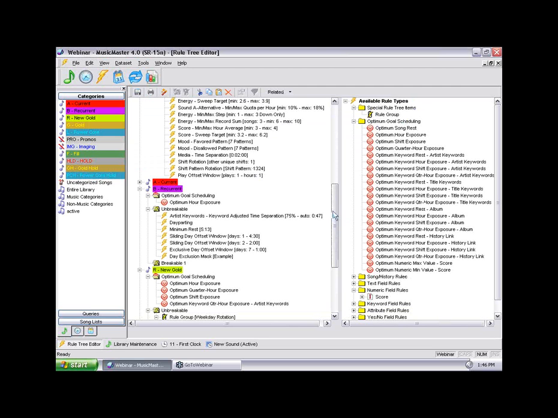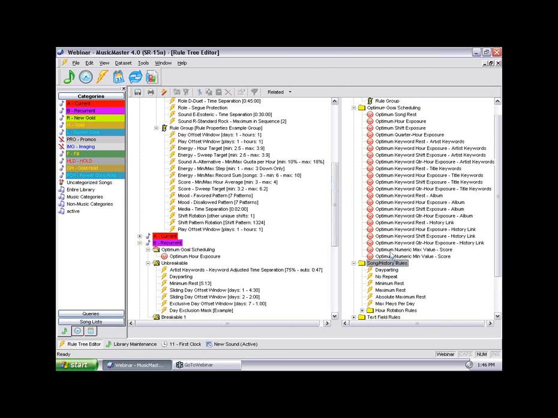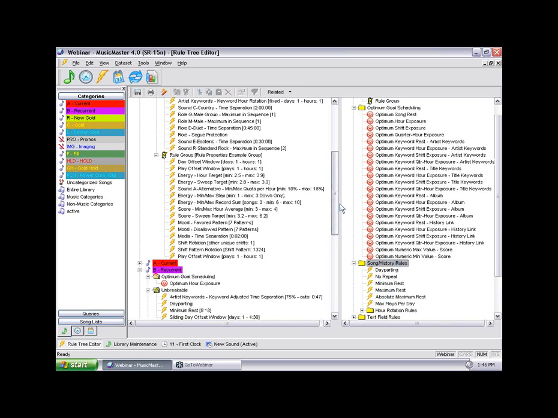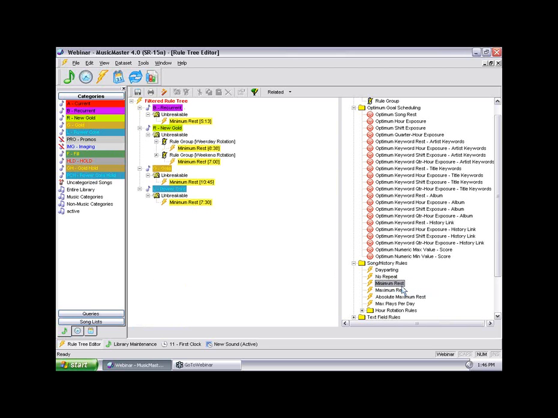Now, another thing that I wanted to discuss that I missed in my last session on the rule tree was filtering the rule tree. When you open the rule tree in MusicMaster, sometimes it's just overwhelming. You look at all this stuff and you go, I don't know what I'm looking at. All I want to see is my minimum rest. So I go to minimum rest and song history rules. I right-click on it and filter it. Isn't that a beautiful thing?